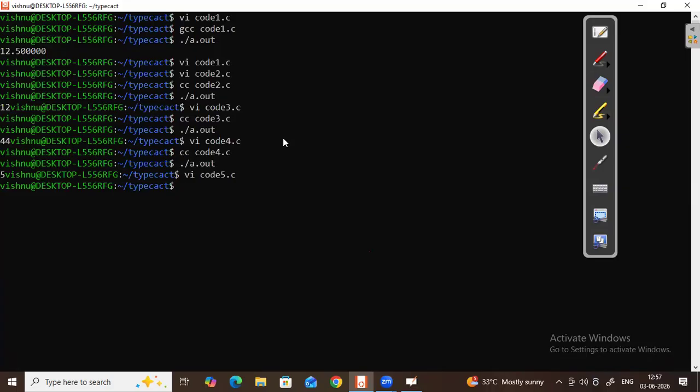5.00. gcc code5.c, ./a.out. Getting my point? So all these examples are about the equal to operator. When equal to operator is used, right side operand should be typecasted to left side operand. These are the examples for that. Okay. Next, vi code6.c.